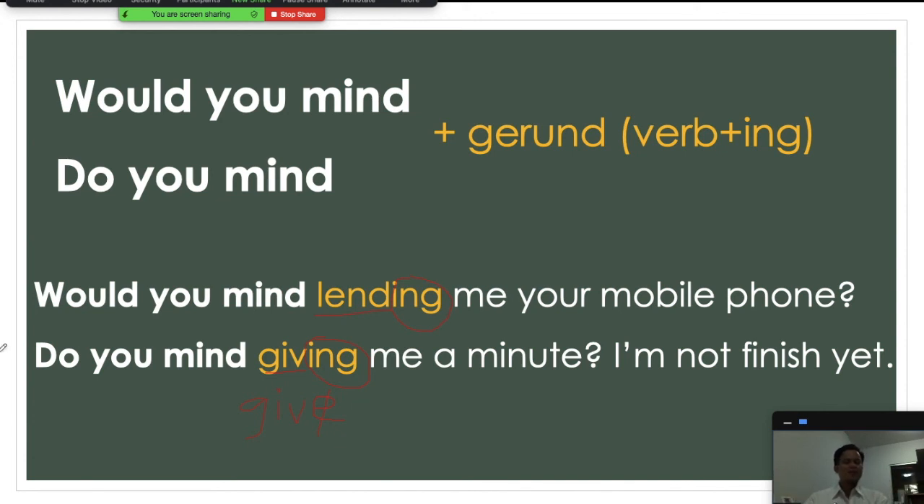So the example here may be, you're taking the test or you're copying something on the board and the teacher said, time is up. So you requested your teacher, teacher, do you mind giving me a minute? I'm not finished yet. Okay, I'll give you 1 more minute to finish it. So that was a request to your teacher to give you more time. So what do you say? Teacher, do you mind giving me a minute? I'm not finished yet. Very good.